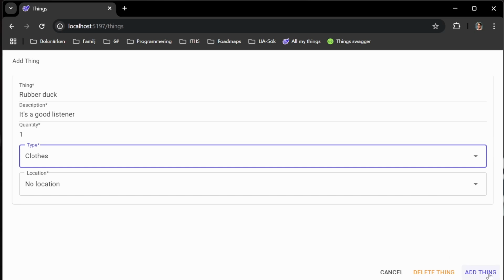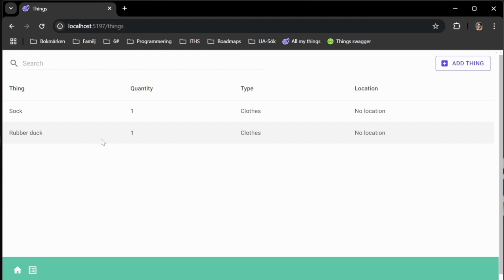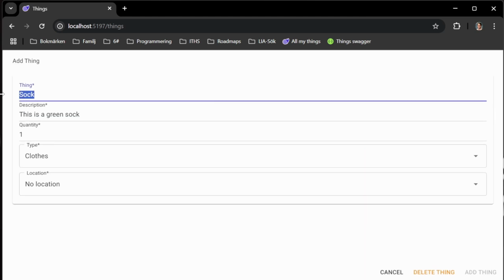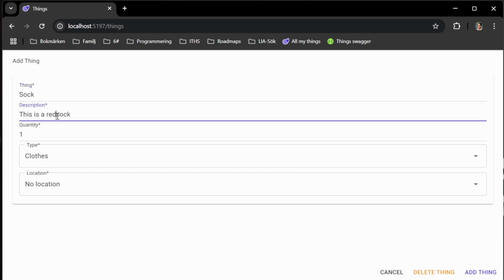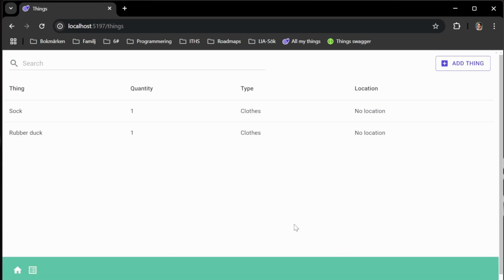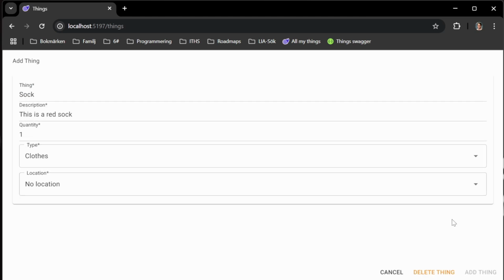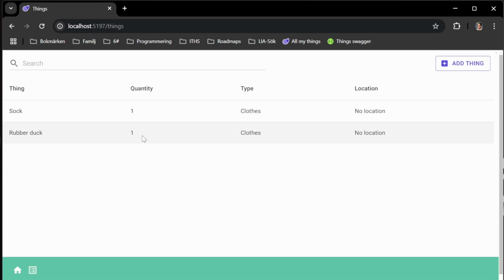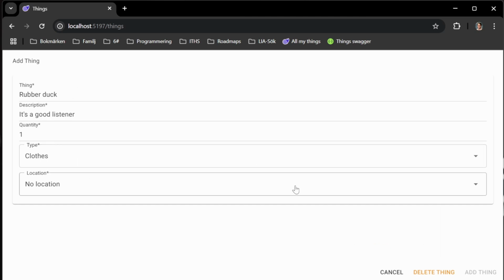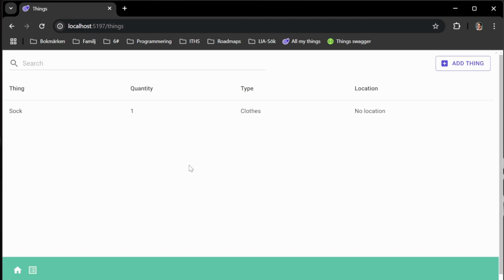Oh, it says add thing here. It should say update thing. So this is a feature that we have. We can go in and update things in our list. Oh, I forgot this isn't a green one. This is a red sock. We can update this. And yeah, now it's a red sock in the description. We can also, let's say we sold our rubber duck, delete it from the list.